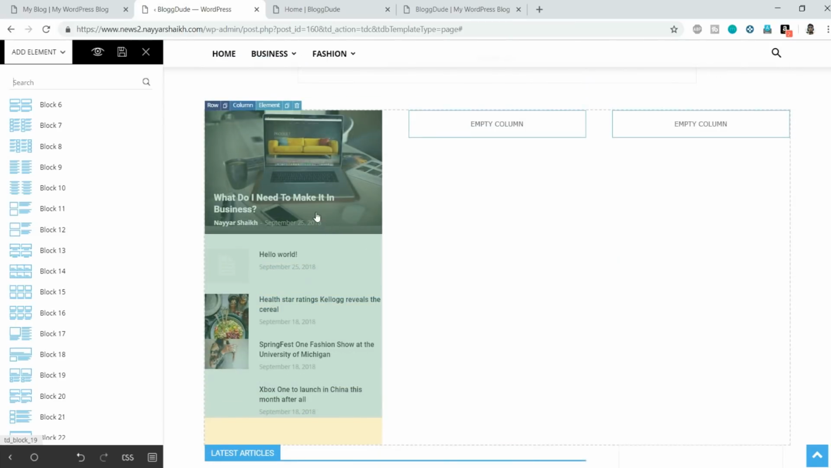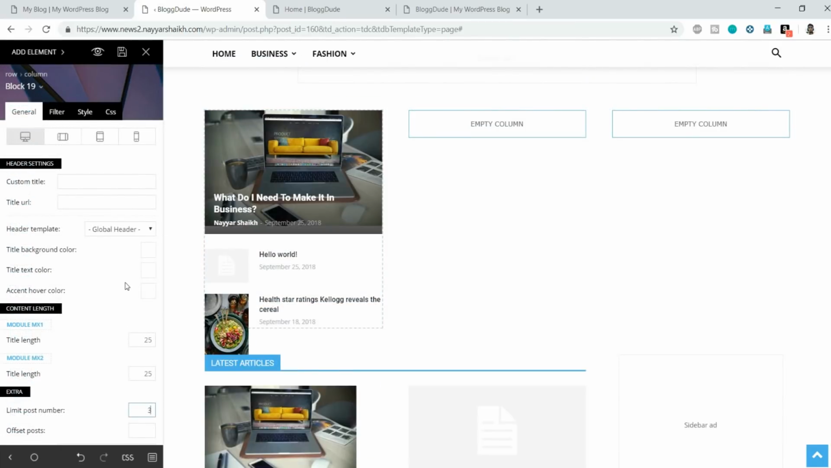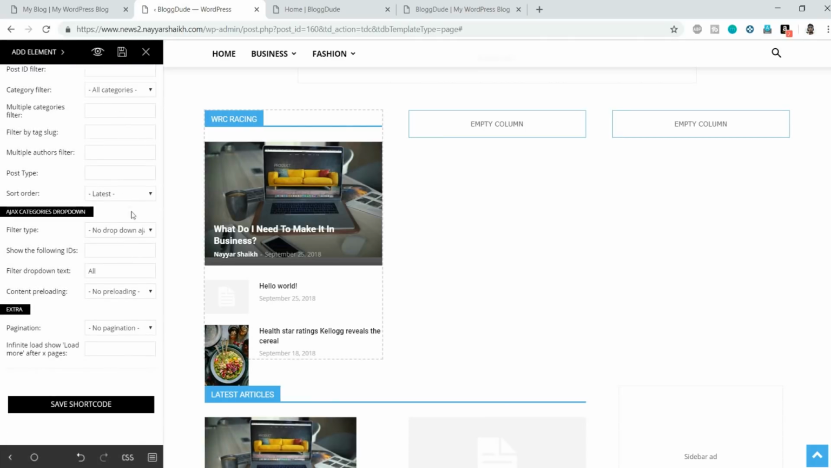Alright, so how many posts do you want to show? First click on this. I just want to show 3 posts over here, so I'll type in 3. For the title, I want WRC racing. Now click on filter, and whatever category or sort order you want, you can select that.